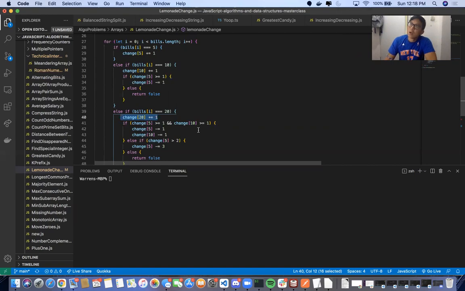So I think it would be more logical to see if we had a 10 and a 5, we would give that back first. If we don't have that, then we'll check to see whether we have the 5s, because we're more likely to provide the correct change if we give the higher notes as opposed to all 5s. That way it gives us more flexibility down the road.